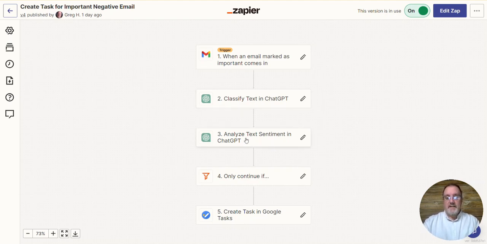Then I analyze the sentiment using ChatGPT, and only continue if a condition, a filter, says only do the next step if the result of the sentiment is negative. And if it's negative, I create a task in Google Tasks. So this five-stepper is creating a task for an important negative email. All right, so let's take a look at it in a little more depth.